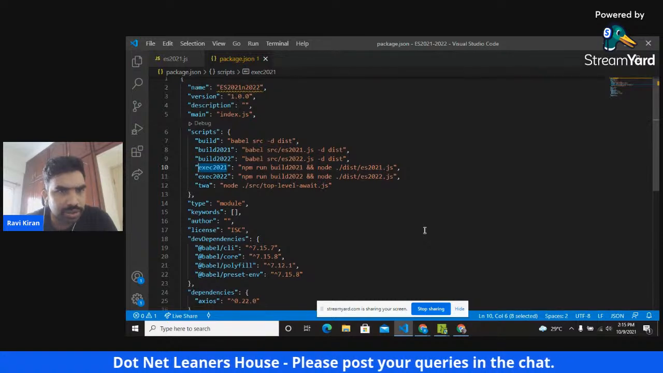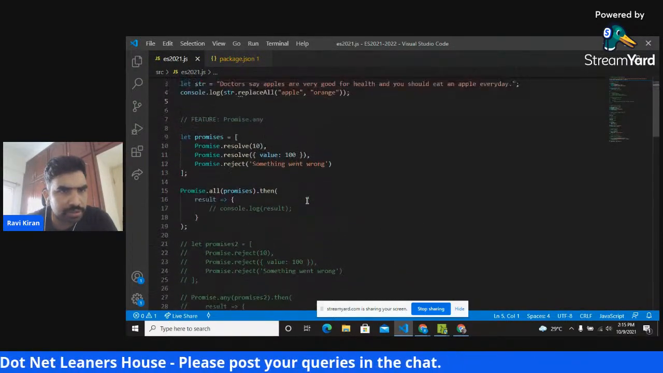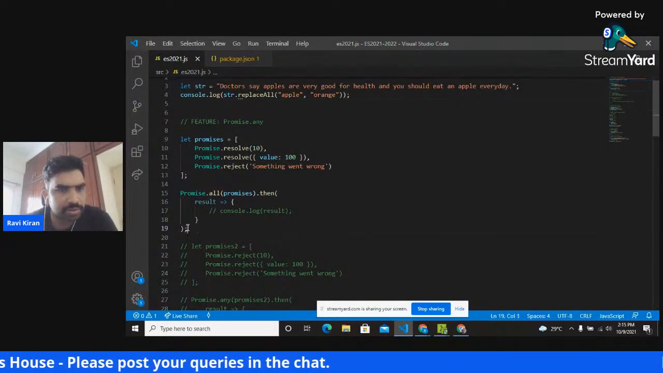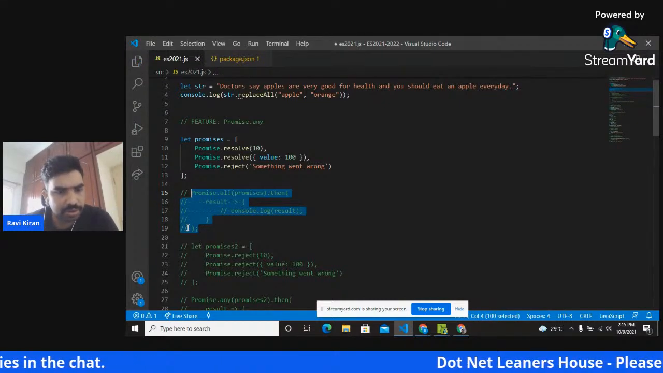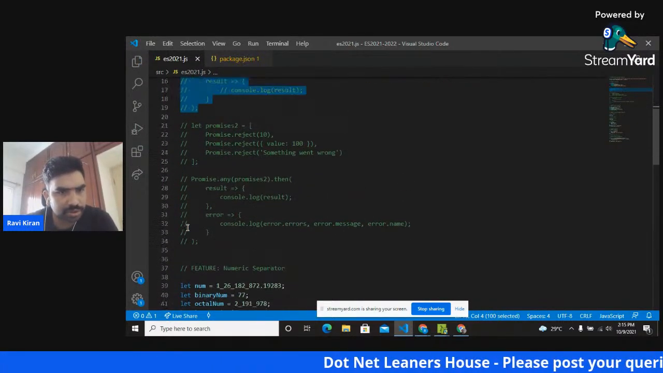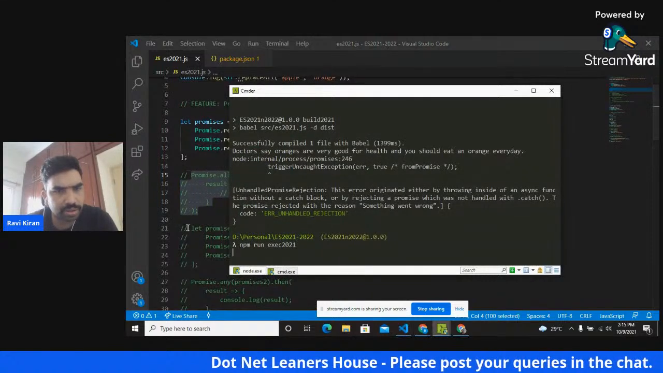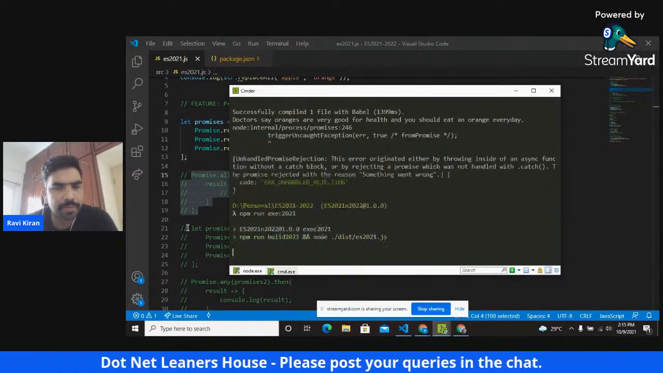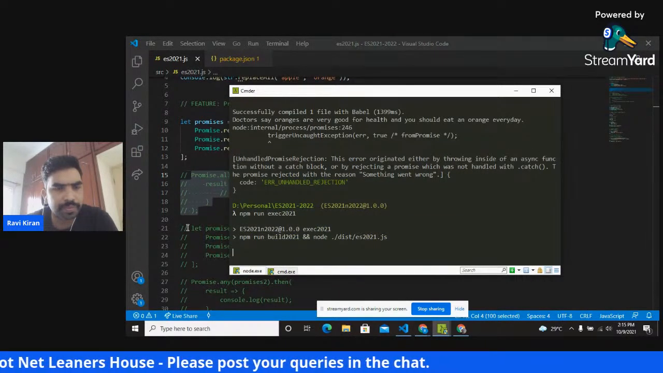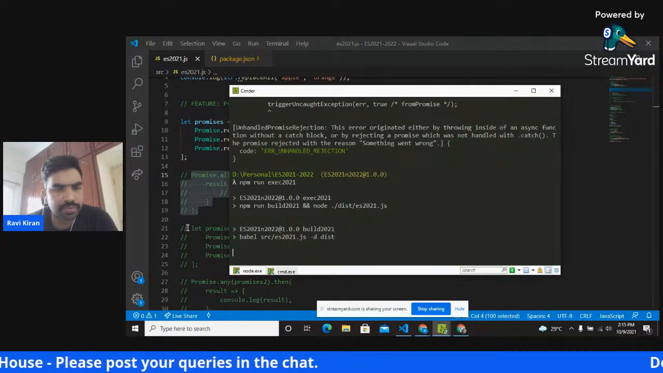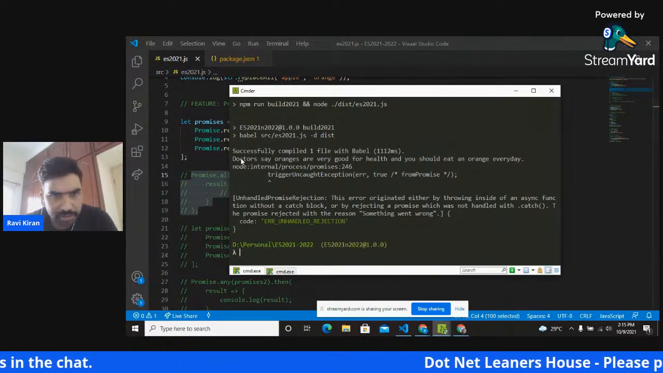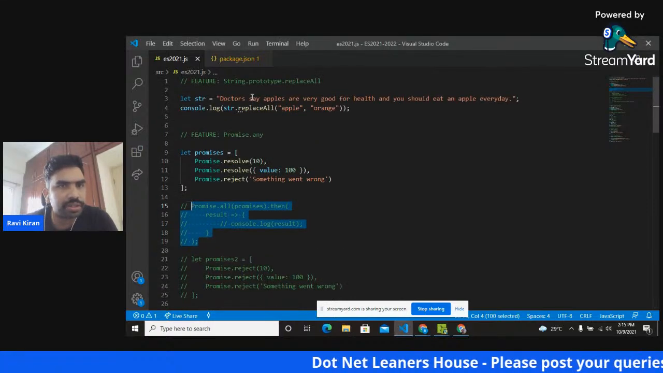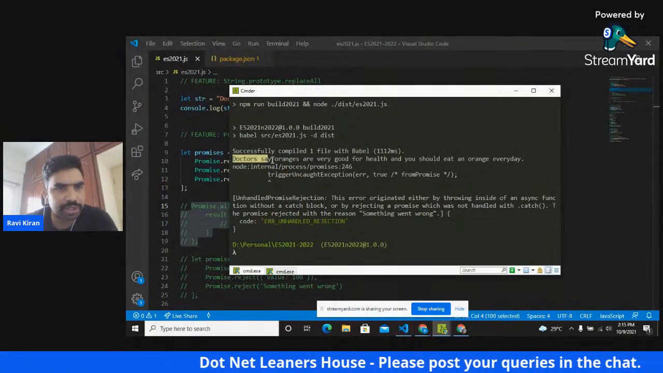Looks like the promise example. Okay, let me comment this out. Okay, yeah, we still see the error, but the more important thing is, we see this statement, right?